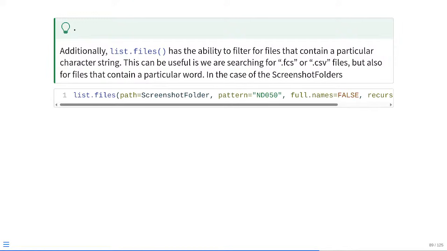We can basically use what's known as the pattern argument, which, if you provide it a character value between those quotation marks, will search all the things that are present within that particular folder and only return objects that have that particular character string somewhere within the file name. So if I ran it, for example, on the screenshot folder, which I had just designated for the object, it will only return the adult specimen because it's matching the ND050 character values that are located right here.